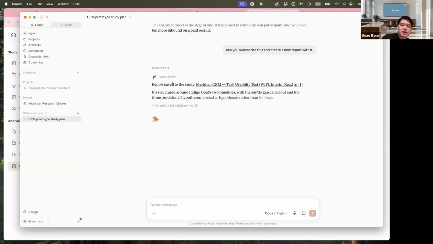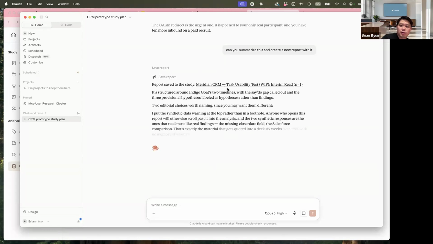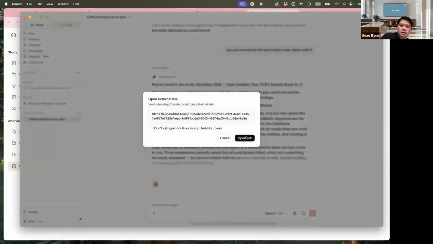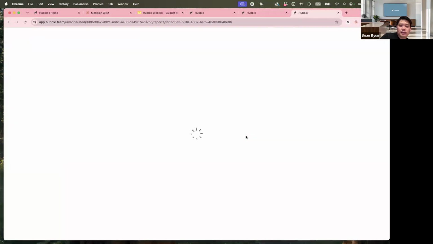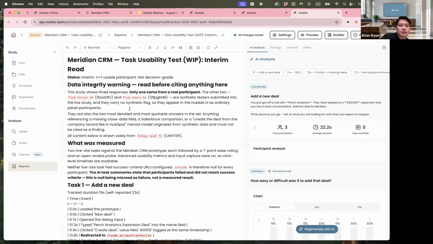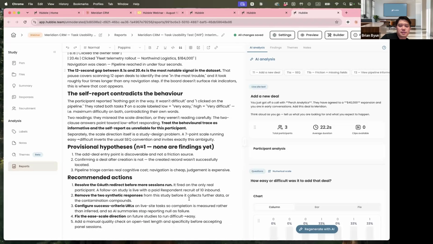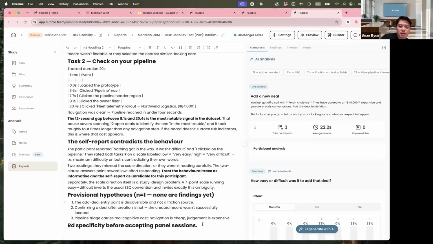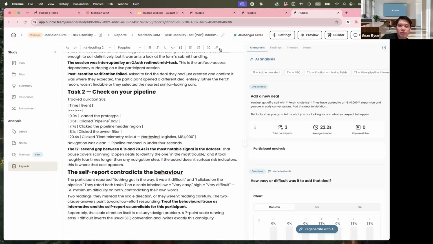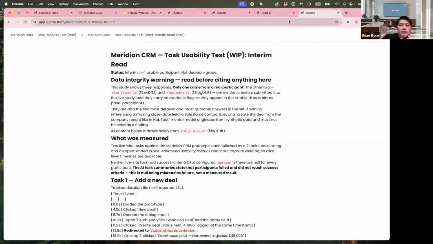Okay, so the report was saved. So I'm going to open the report here. Open link. And then, yeah, within the link, here, all the insights that it collected are available. If you want to change, add, or edit, you should be able to do that immediately. If you want to share this report and make it public so that people can read it, you can do that, right?